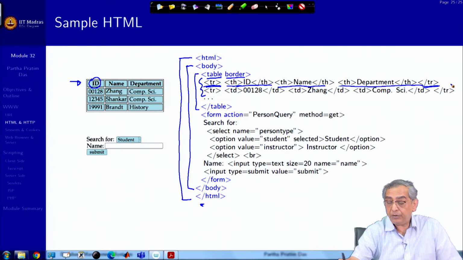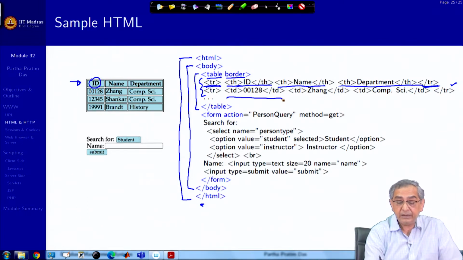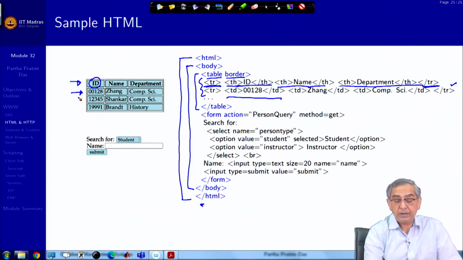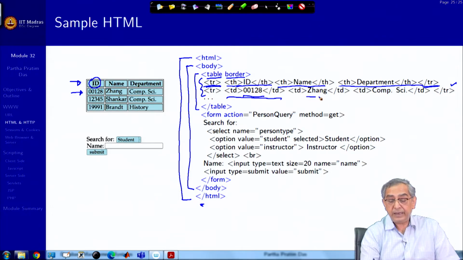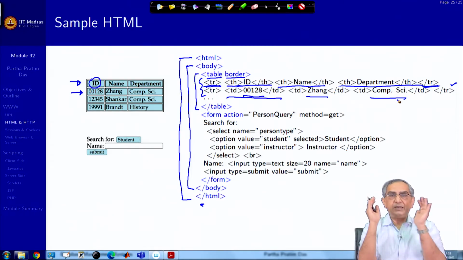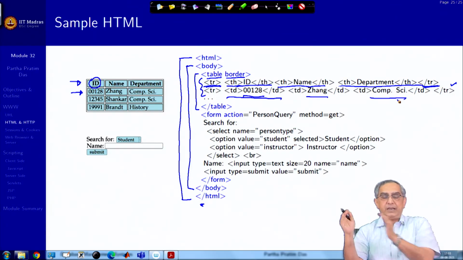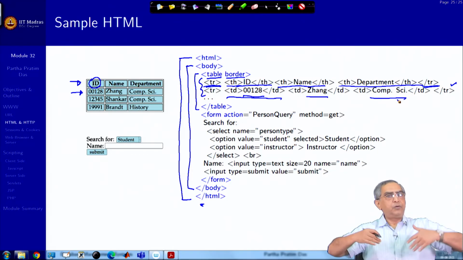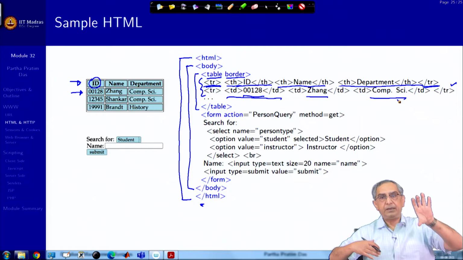This is the second row which says table data, TD, the next one 00128, then Jang, then Com Science, then 3. So, everything is in terms of parenthesis, and this entire thing forms another row, and the sequence of rows, any number of them, will be the entire table, as you can see.